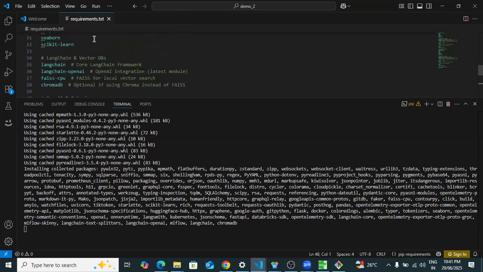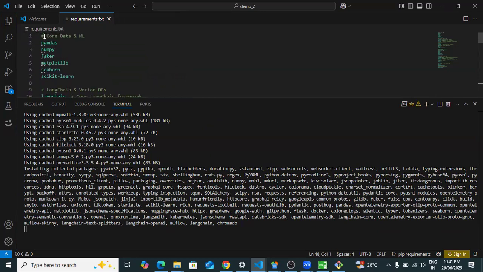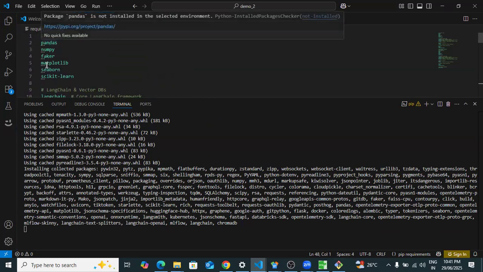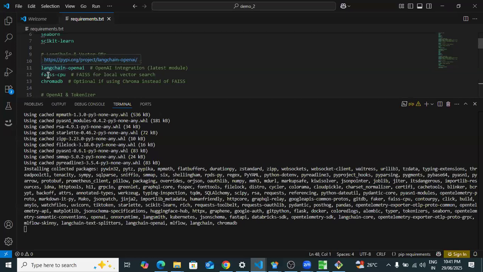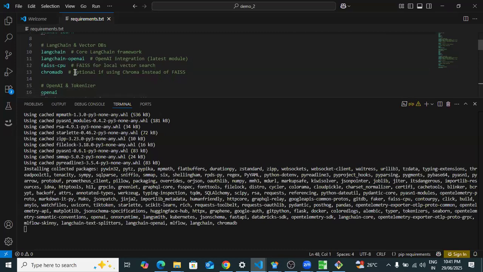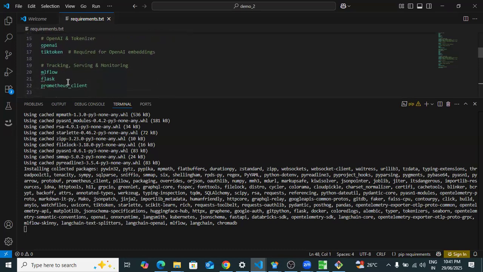Here you can see the libraries I install. First, core Python and core data science and ML libraries: pandas, numpy, faker, matplotlib, seaborn, and scikit-learn. Then LangChain and LangChain OpenAI, and FAISS for local vector search, and ChromaDB in case I use ChromaDB as the vector database. For that, I install ChromaDB also. OpenAI and a tokenizer for embedding purposes. I install these two packages. Then for tracking, serving and monitoring, I use MLflow, Prometheus client and more.